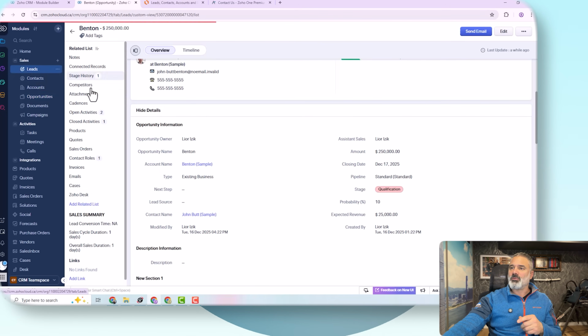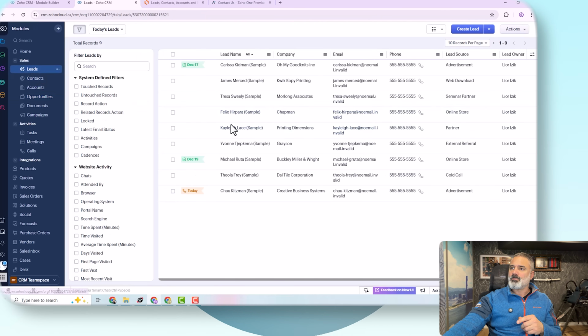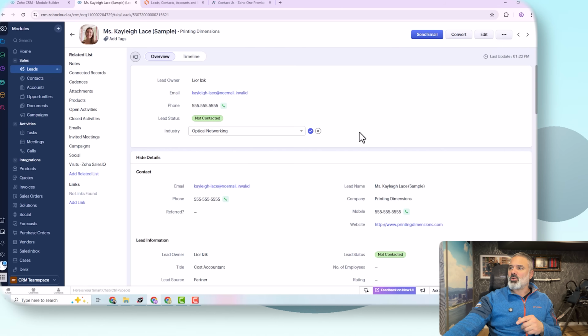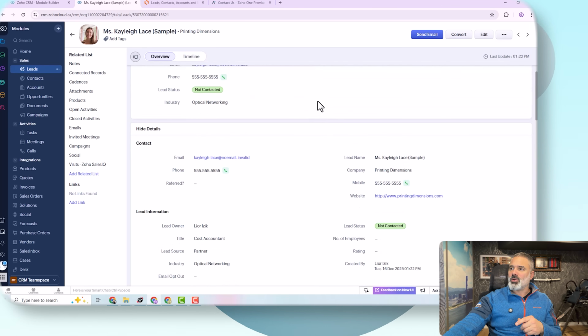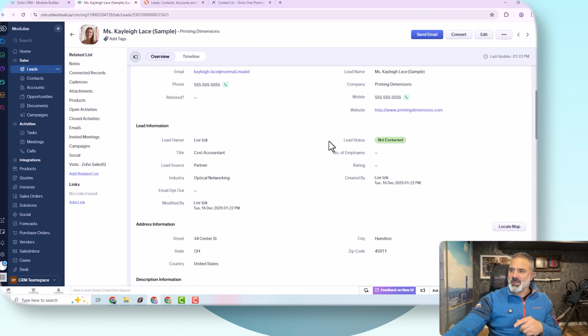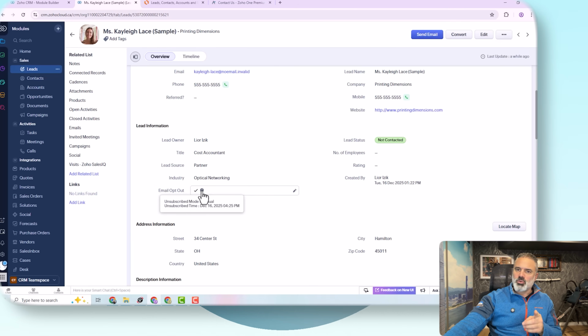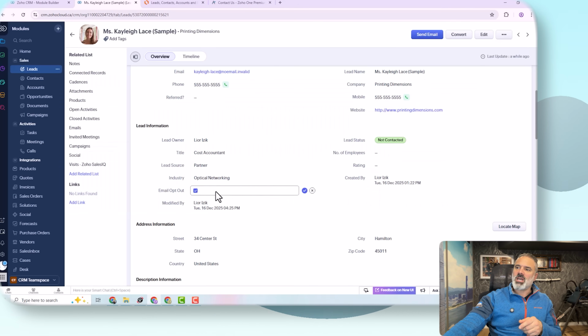Let's go to one of the leads. And let's assume that your customer requested that you are going to remove him from your mailing list. In that case, you will click on the check mark, and now bang. You will see that this email is unsubscribed and they will not receive emails from you. And this is the checkmark field.